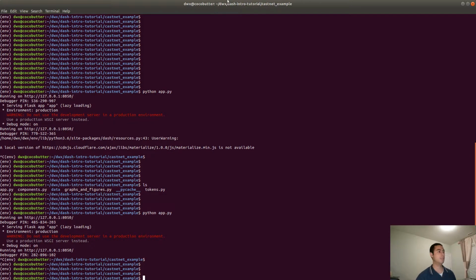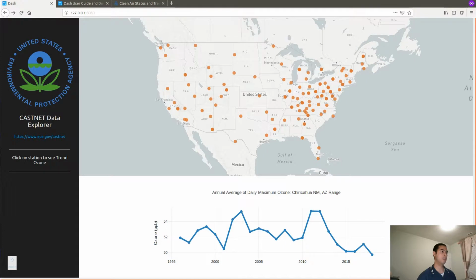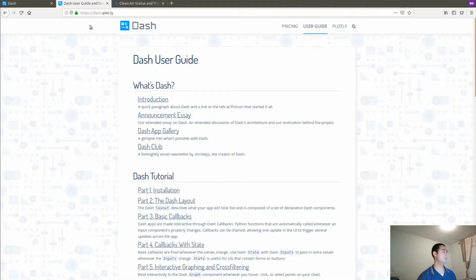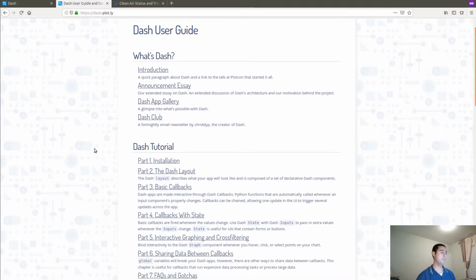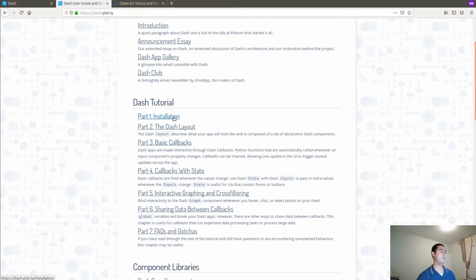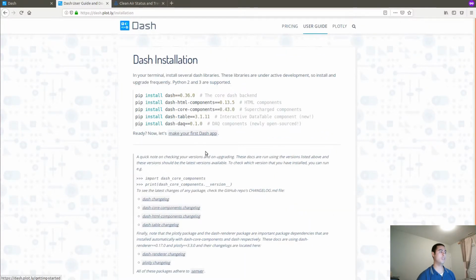So to install Dash and all of its features, it's really quite simple. Here I'll just go to the website, Dash Users Guide, and like any good tool on the web, it has really good documentation. First things first, part 1, you see installation. So just click on that, and it'll actually give you the pip commands to install.